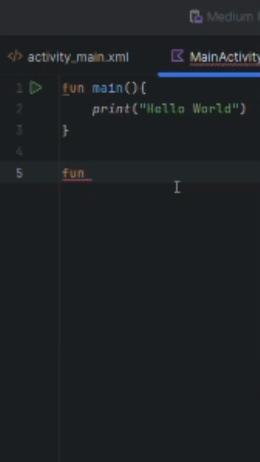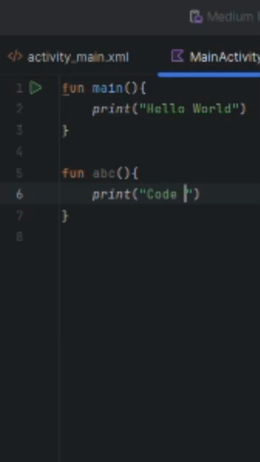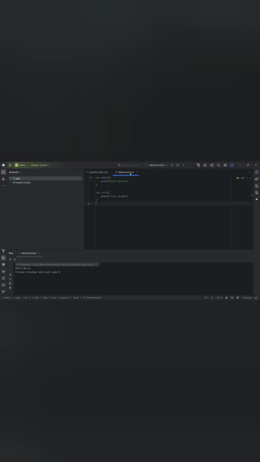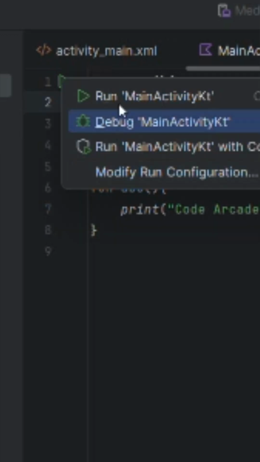Again we create another function like abc. Here we print CodeArcade. Now I run the project again, but it is not displayed. Why? Because we never called the outside function inside the main.